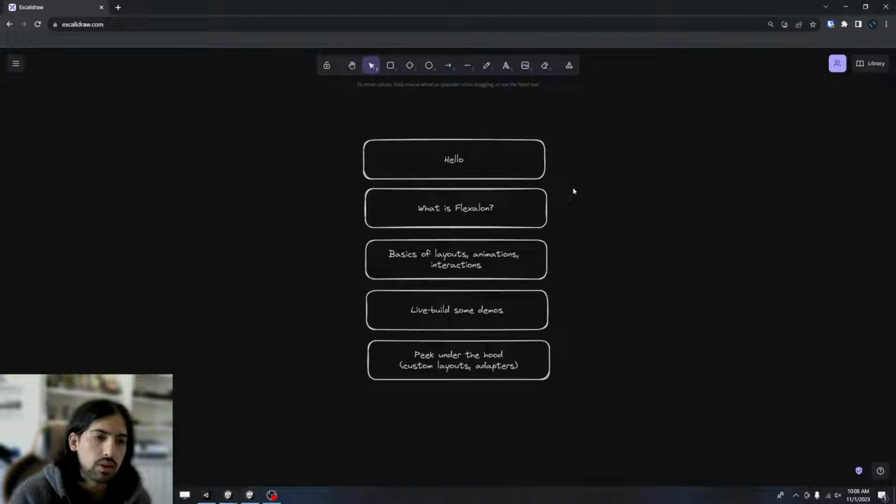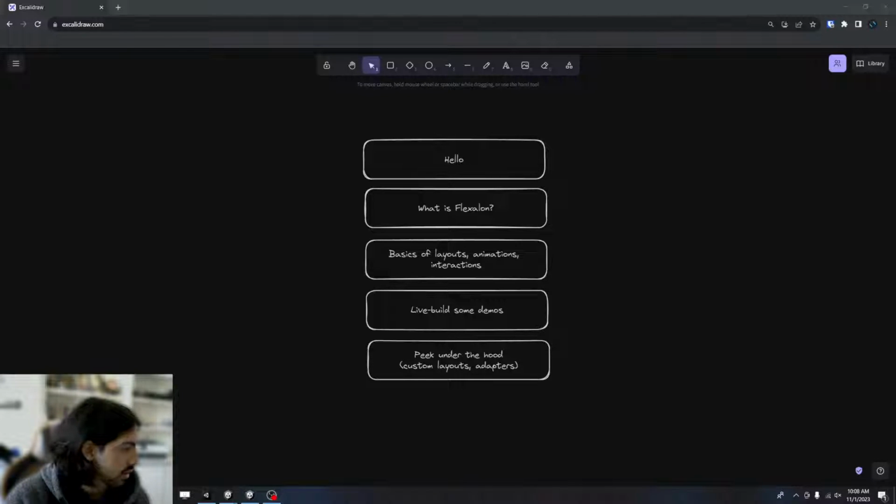Throughout this, we're going to talk about the core principles behind Flexalon, and then a little bit about the basic layouts, animation capabilities, and interaction capabilities. Then I'll show some live demos of things I've already built in the past, show a little behind the hood of how they've been built, and take a peek under the hood on how you might build custom layouts and custom adapters to really extend how Flexalon is used in your project.